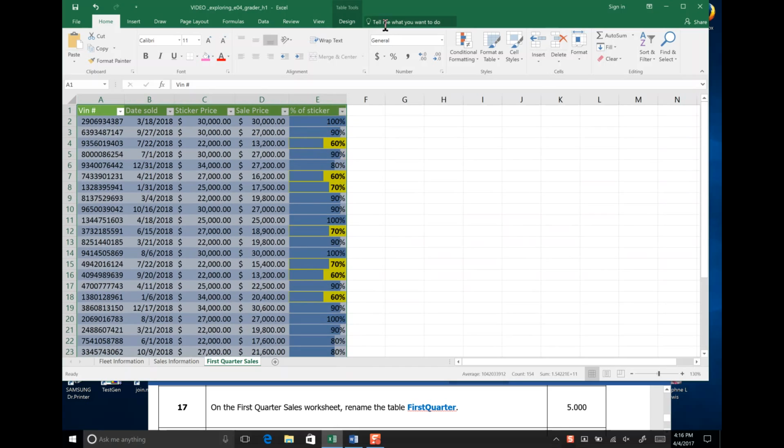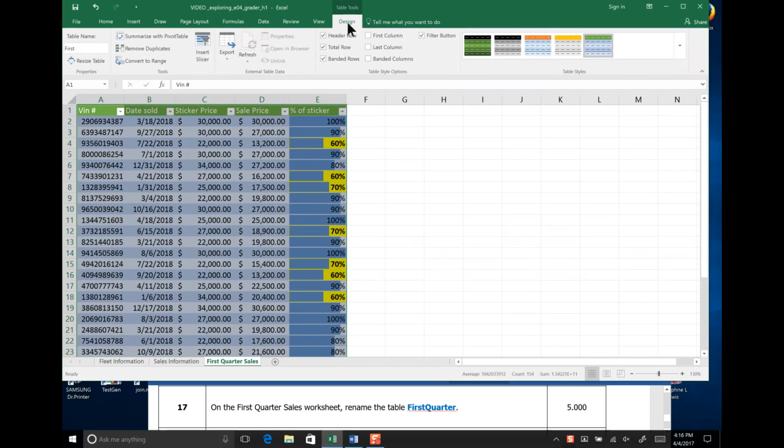As you can see, the Table Tools has appeared, and I have Design, and right here it's named First, but it wants us to name it FirstQuarter. You don't want a space, you do want a capital. You could retype FirstQuarter or just add Quarter after First, and you want to hit the Enter key and then save and make sure that your table name is still appearing. That's the end of step 17.